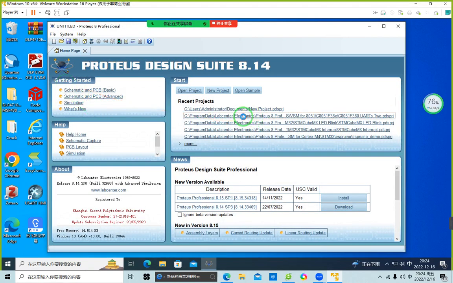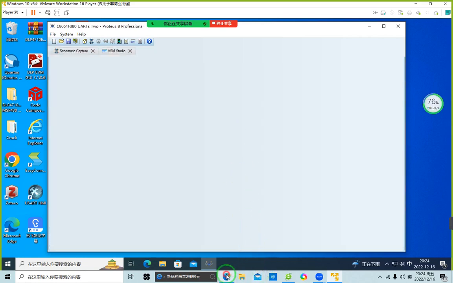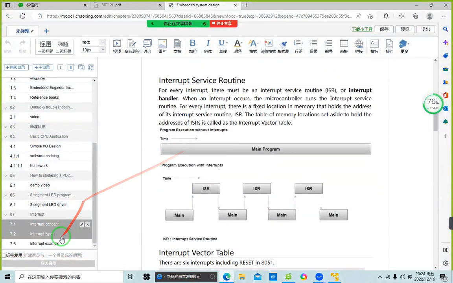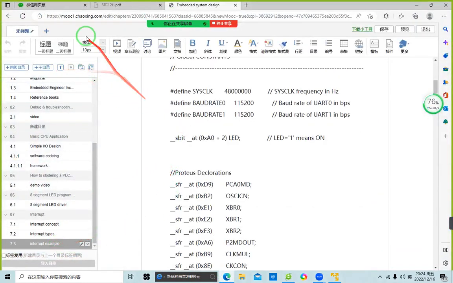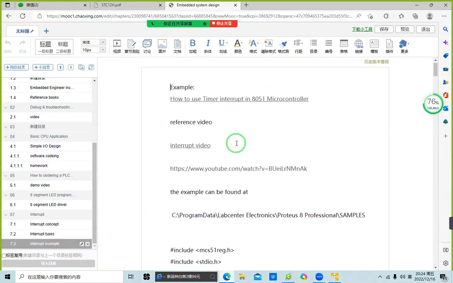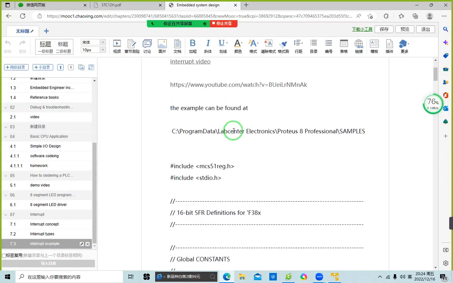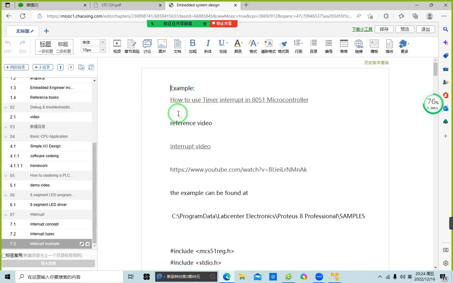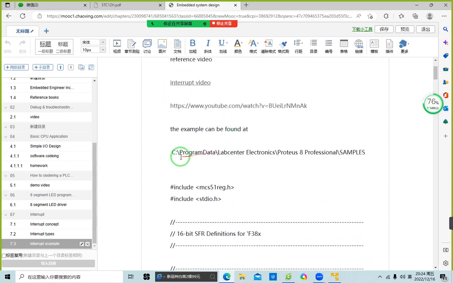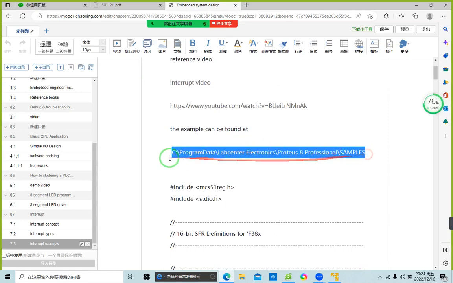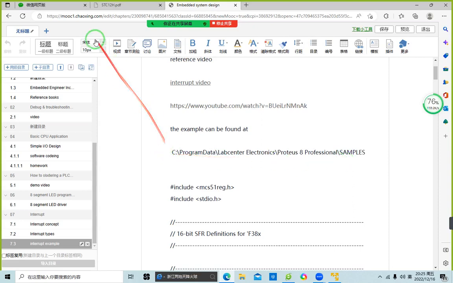I opened a lab center, produced examples. You can find the examples in the directory. You can see on our web station, here I posted some examples, and the examples for Proteus you can find, if you install Proteus, in this directory. So you can browse this caoxing.com.